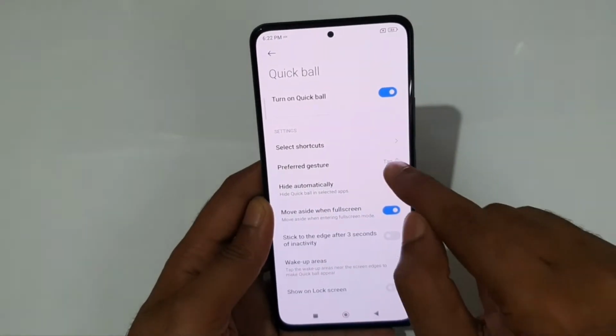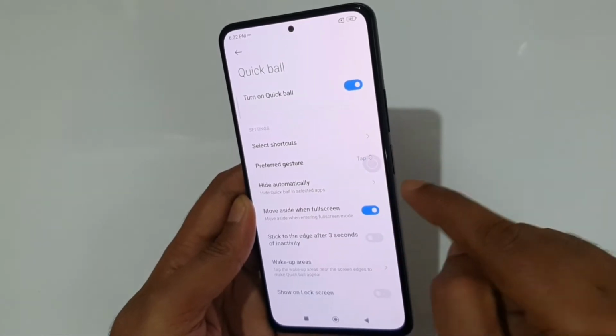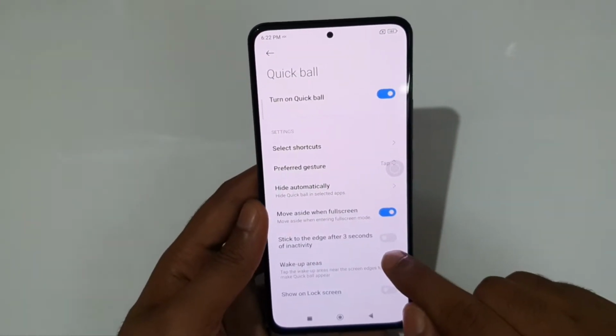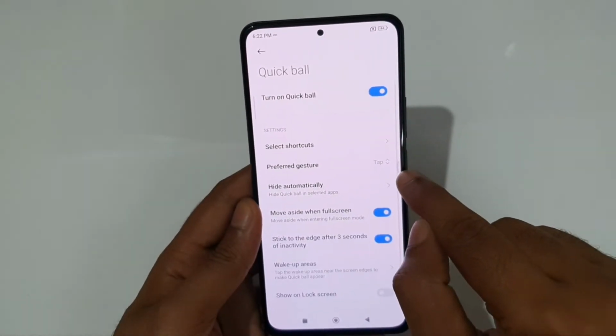But I would recommend keeping this in the exact same location as the power button, so that you can identify it every time. And you should also do this: stick to the edge after 3 seconds. That means it appears like a small edge icon.